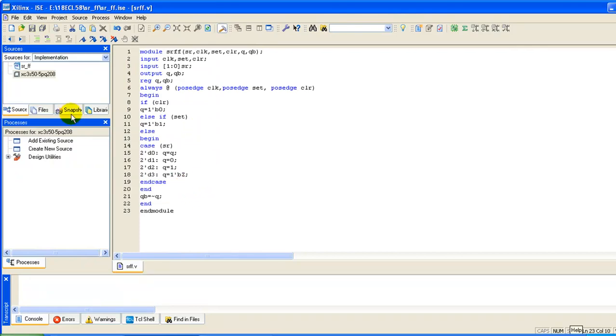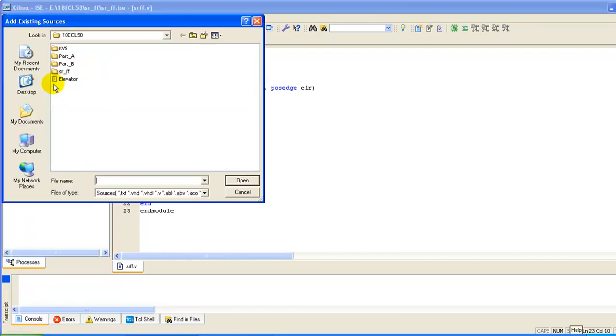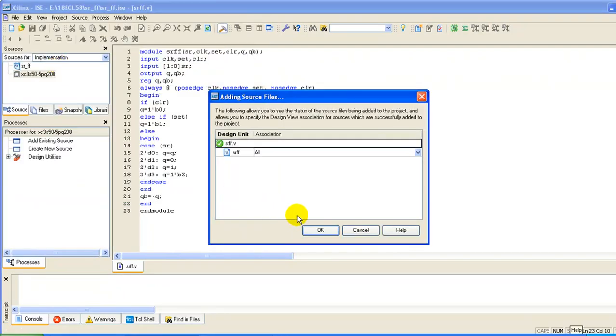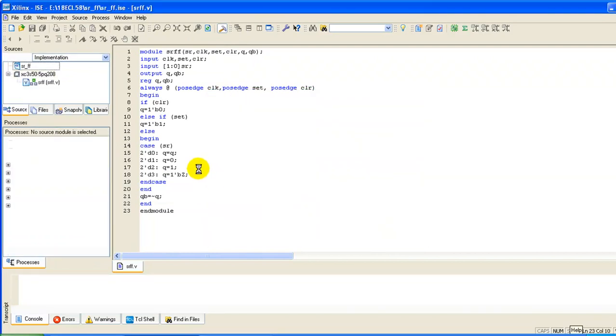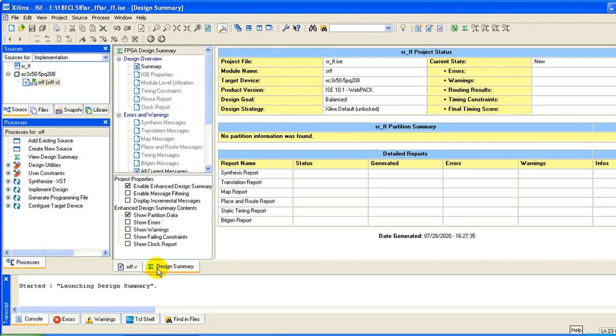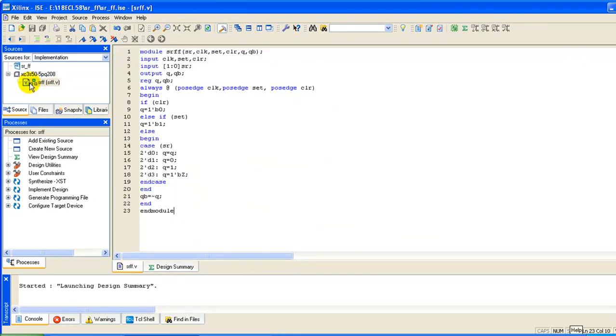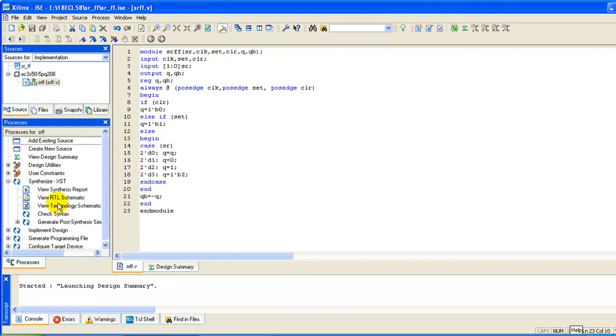Once you save the source code, you have to add that to your source group. Right click on the device, add source, under SR FF select your written Verilog code, and add it by pressing the OK button. Now I have to check for syntax errors. Select your source file, go to the process window, under Synthesize XST there is an option called Check Syntax. Double click on that and check for any errors in the program. Since my program does not contain any syntax error, the check syntax process is successfully completed.